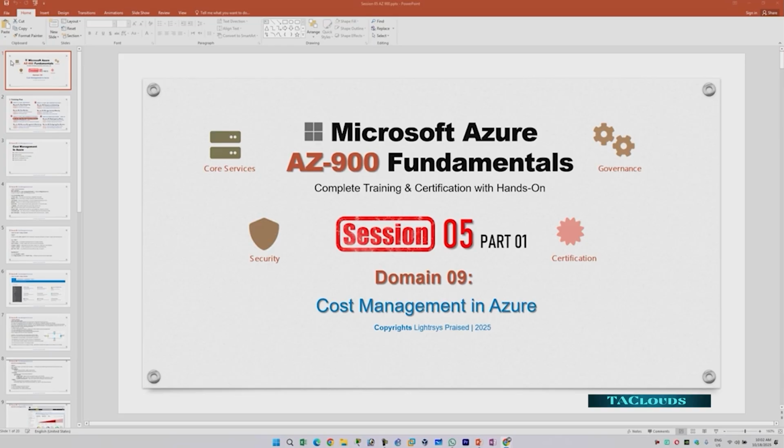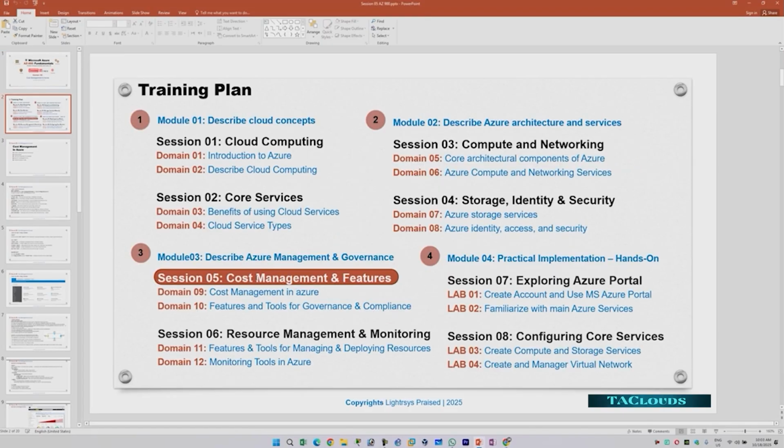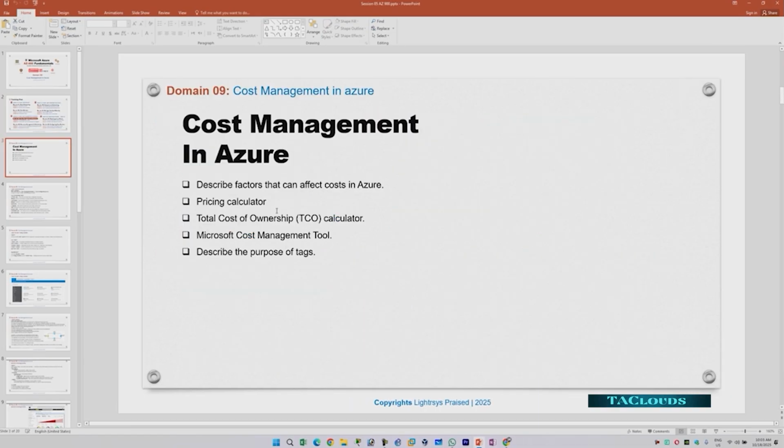What we will discuss in the first part today: describe the factors that can affect the cost. We will see how many factors are affecting the cost. For example, if I have data over the cloud and without any reason I am not using that data, that will affect my cost. How can we avoid that? Before using these services, we need to calculate them. There is a pricing calculator available over the web. We will see how we will go there.